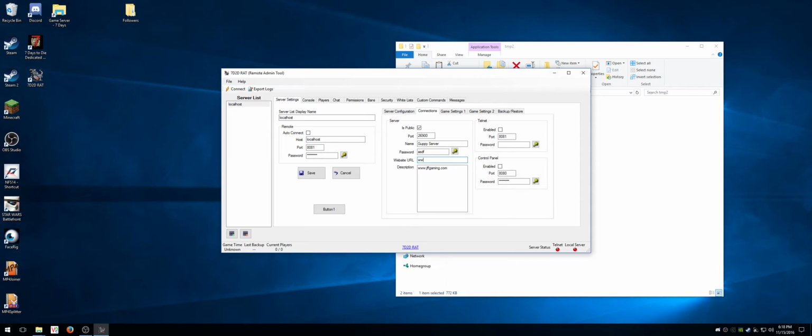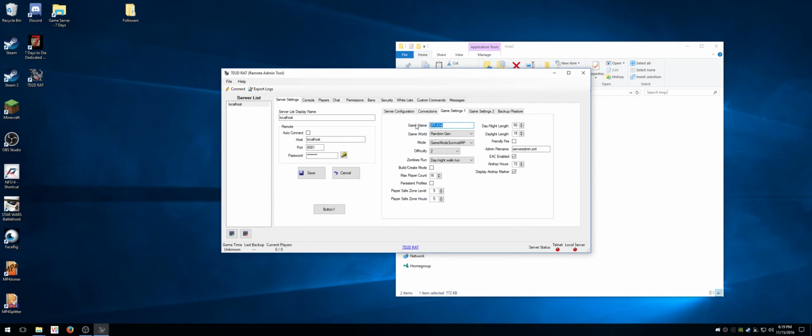Website URL. Blank website that has no content yet. I don't really know the purpose of that yet, but I'm going to enable that telnet port. I'm going to put that as also, let's see, password, I think is what I used. So basically, all this is going to do is a graphical way of editing that server config file that we saw earlier. Game settings, the game name is going to be Guppy Server.